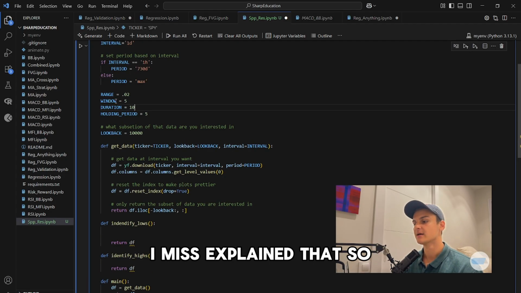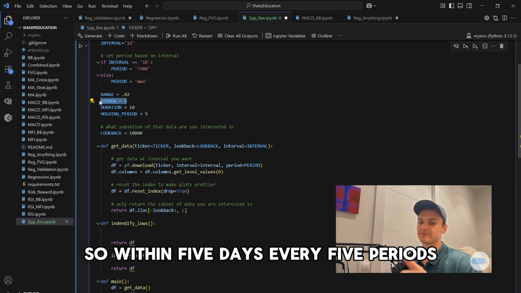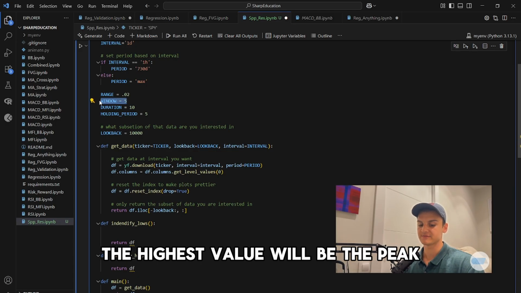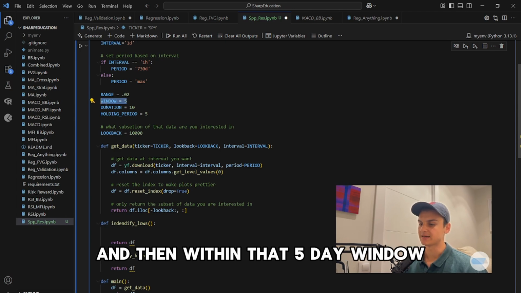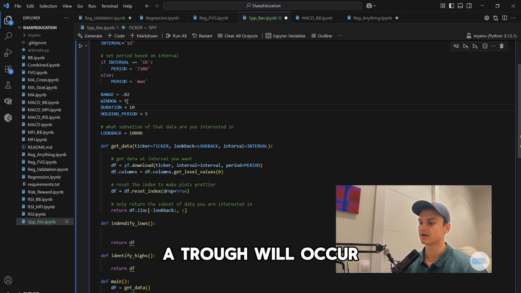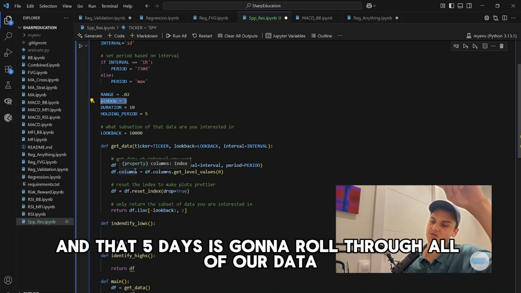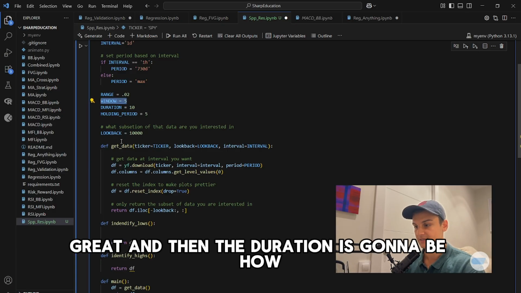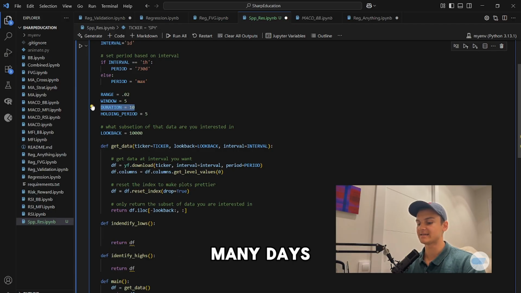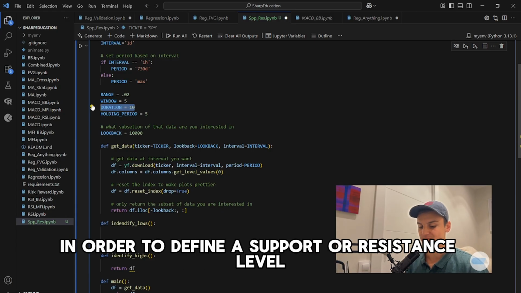Sorry, I misexplained that. So the window is going to be where we're looking for our peaks. So within 5 days, every 5 periods, the highest value will be the peak if a certain pattern occurs. And then within that 5-day window, a trough will occur if a certain pattern appears in this 5 days as well. And that 5 days is going to roll through all of our data. So we'll be scanning for every single peak or trough. Great. And then the duration is going to be how many days we need to see 2 of these peaks or troughs to occur in order to define a support or resistance level.